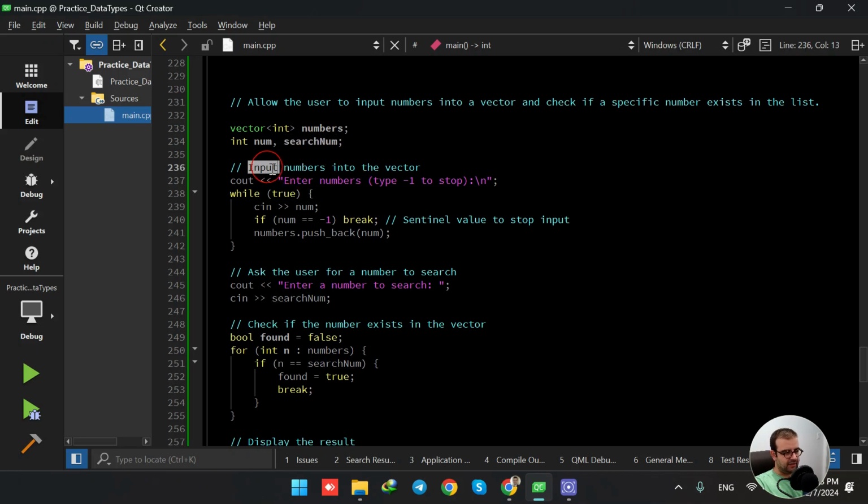So we ask the user to enter the numbers, and we define a while loop here. It's an infinite while loop, because we have the condition true. When the condition in the parentheses is true, it means that it's an infinite while loop. And we are going to iteratively get the input from the user, and push back that number into the numbers vector until the user enters -1.